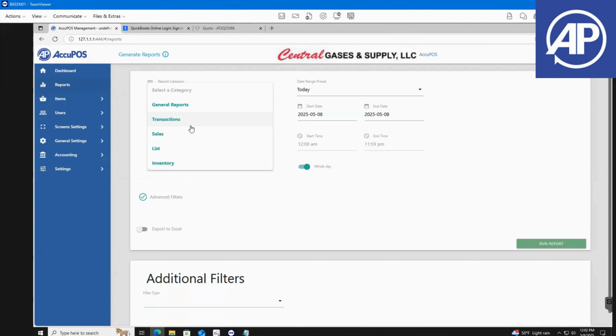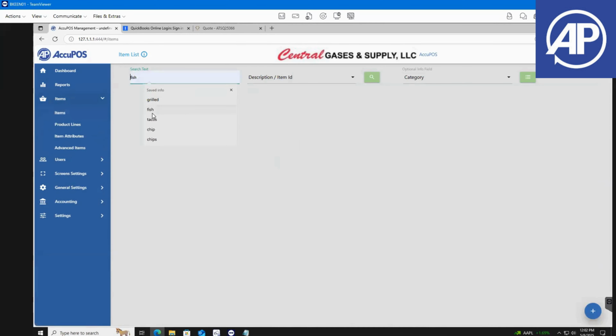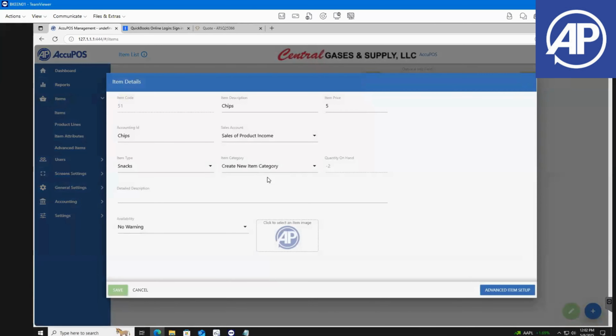Okay. So you've got that, and then items here. So this is where we talked about adding items in. I'll show you what it looks like, as well as what you're able to modify. Though again, when you have accounting like QuickBooks, we would recommend that you do it through QuickBooks, but we already talked about that.